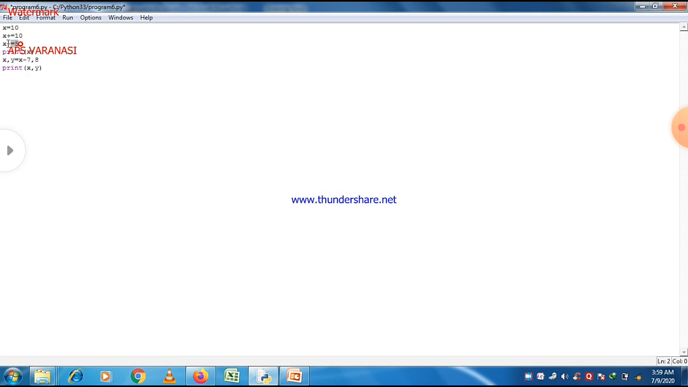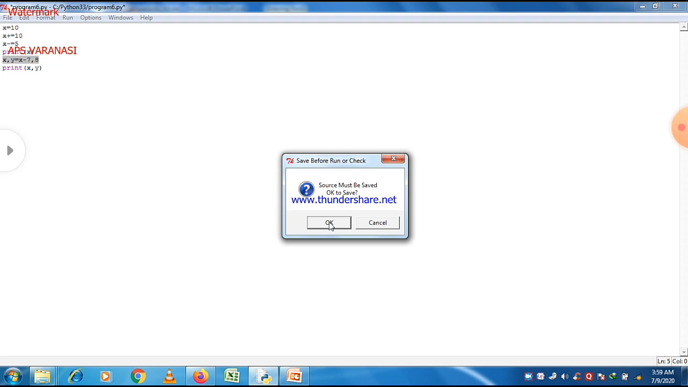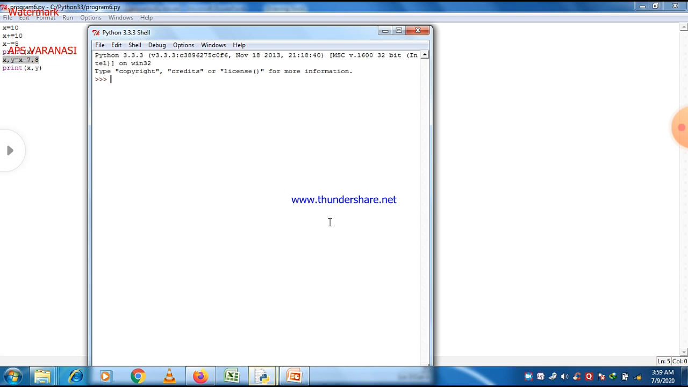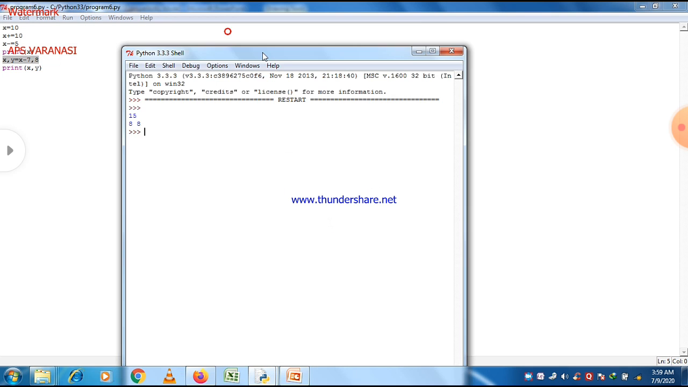x is equal to 10 here. x is equal to x plus 10, it means 20. 20 minus 5, 15, so x is 15 here, and then x, y is equal to, print x, so x will be printed, and x is equal to 15 minus 7 means 8. So x is 8 and y is also 8. 8 will be printed. Yes, 8 is the final answer.